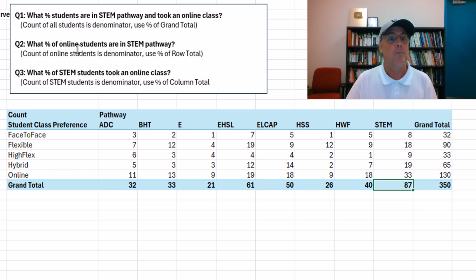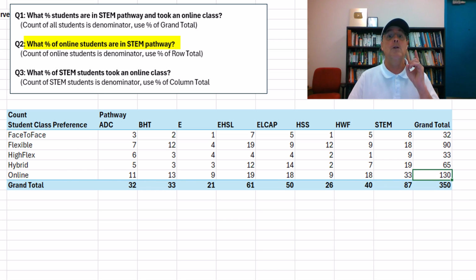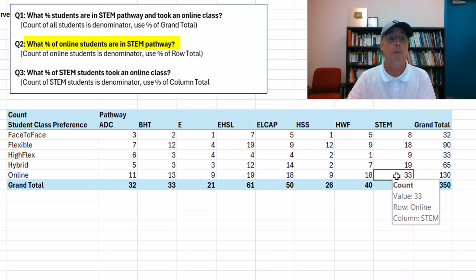For example, this first question, what is the percent of students with STEM pathway and online classes? Well, we simply take the count of 33 and compare it to the grand overall total. However, if we ask a question like, what percent of online students are STEM pathway, we're not talking about all of them. We're only talking about the online student total. So here it is right there. 130 becomes the denominator, and 33 becomes the numerator.